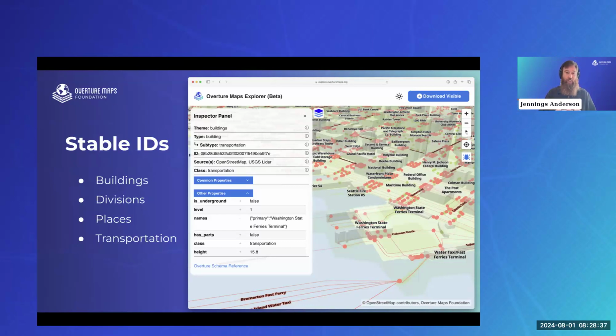The idea here is that with each release of Overture, we're going to make significant effort to keep these IDs stable, being the same ID on the same feature, release over release. And so you can expect that this Washington State Ferries Terminal will have this consistent ID in every release into the future.